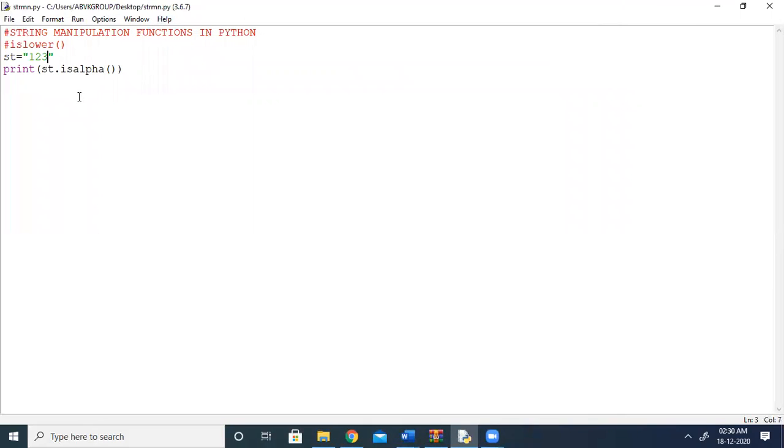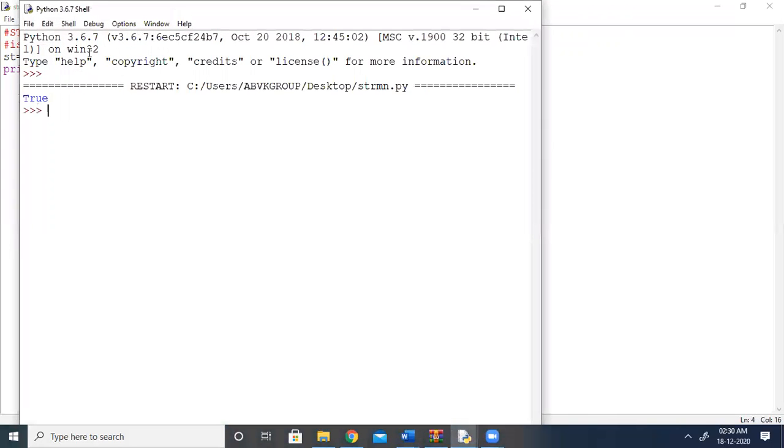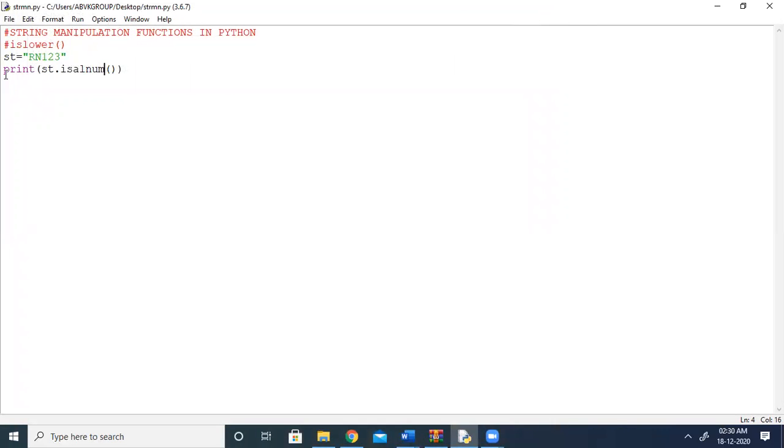Now we will go to the next function, that is isalnum. The isalnum function will return true if all the elements of the string are alphanumeric. Otherwise, it will return a false value. Suppose your roll number is a combination of both characters as well as numbers. In that case, I want to check whether it is alphanumeric or not, and we can use isalnum. If it is a combination of both, it will return a true value. So it is returning a true value because here I have taken the combination of both alphabets as well as numbers.